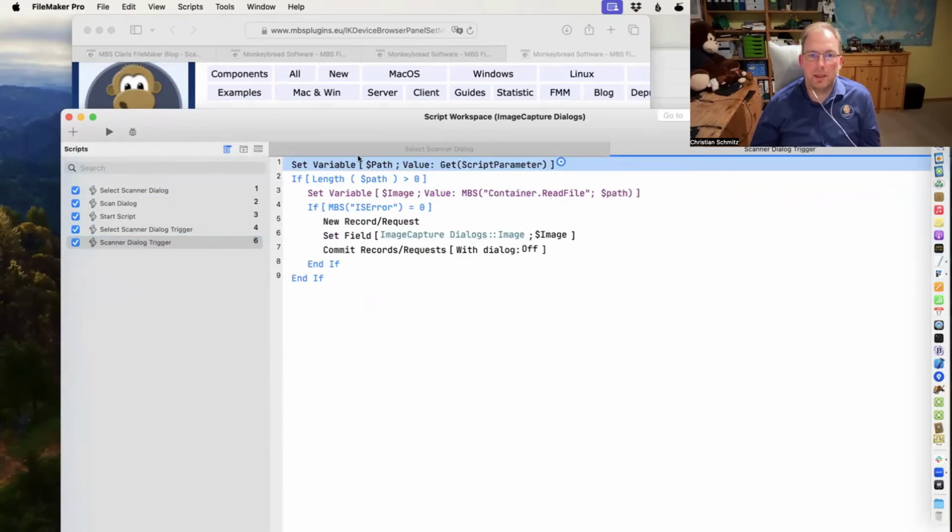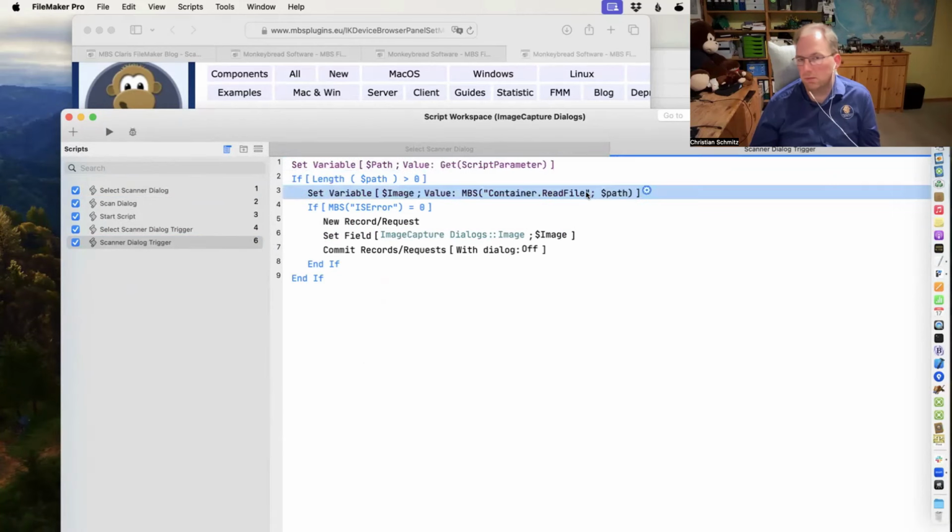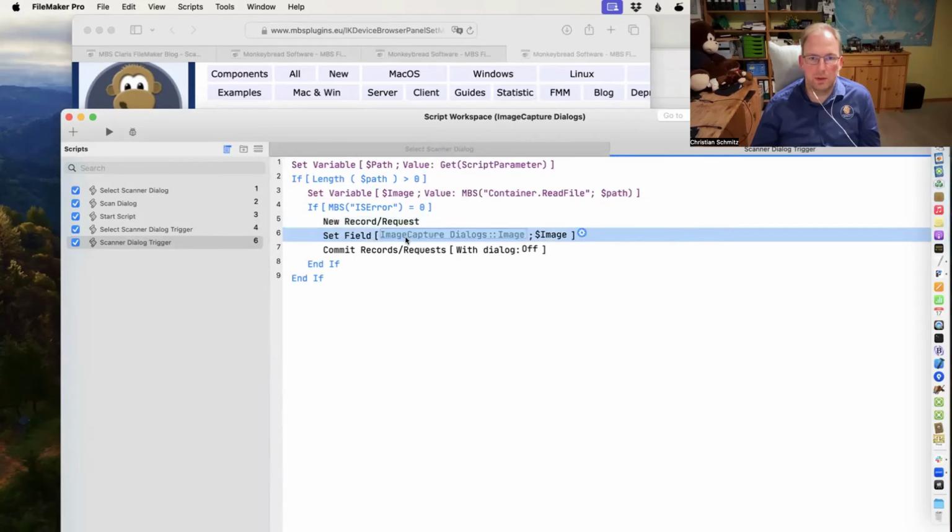We get a parameter with a native file path for the scan, and we use a plugin function here to read it. And then we make a new record with an image file in the field.